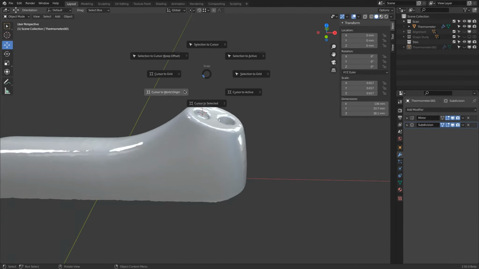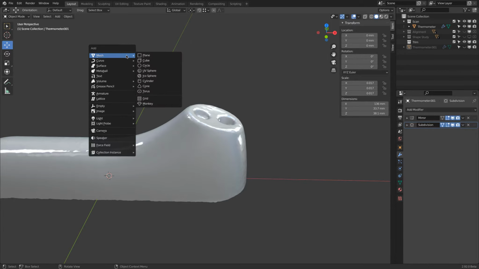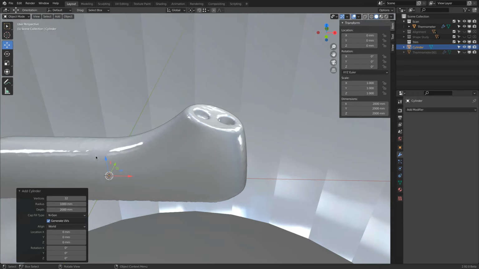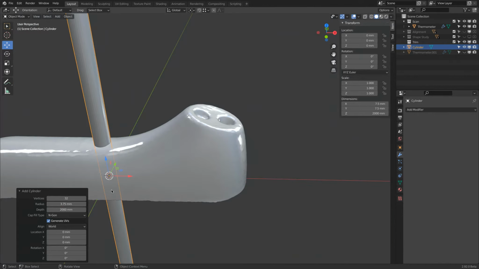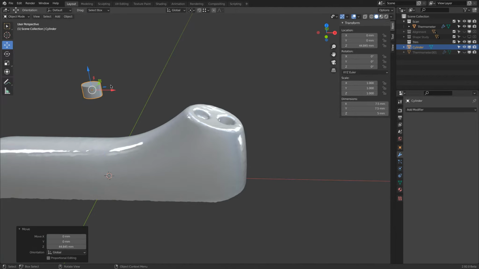So Shift S, cursor to world origin. Shift A, we will add a cylinder. 32 is fine. Radius. So previously we measured 7.5, 8.5. So 7.5 divided by 2, 7.5 divided by 2. There we are. Radius depth maybe 5 millimeters. Okay. There we are.